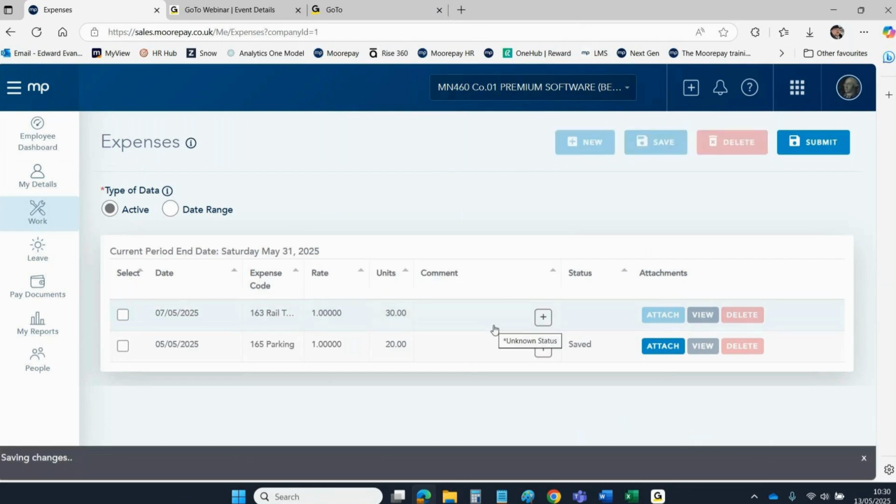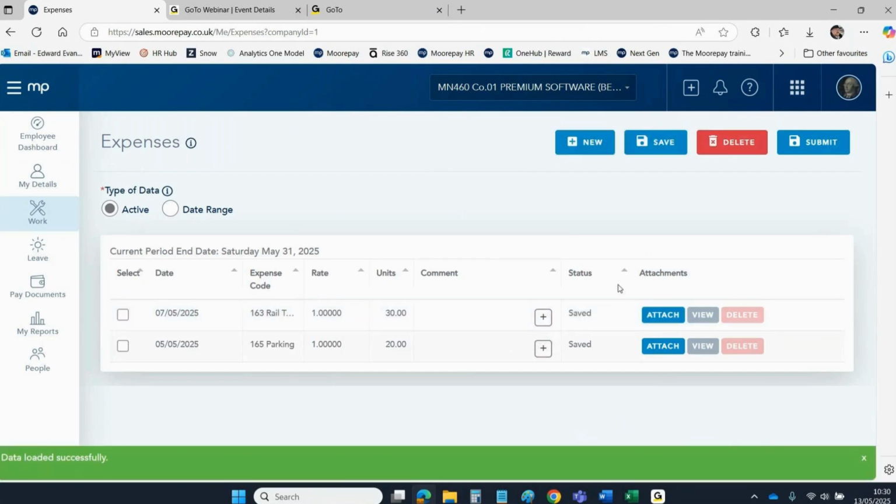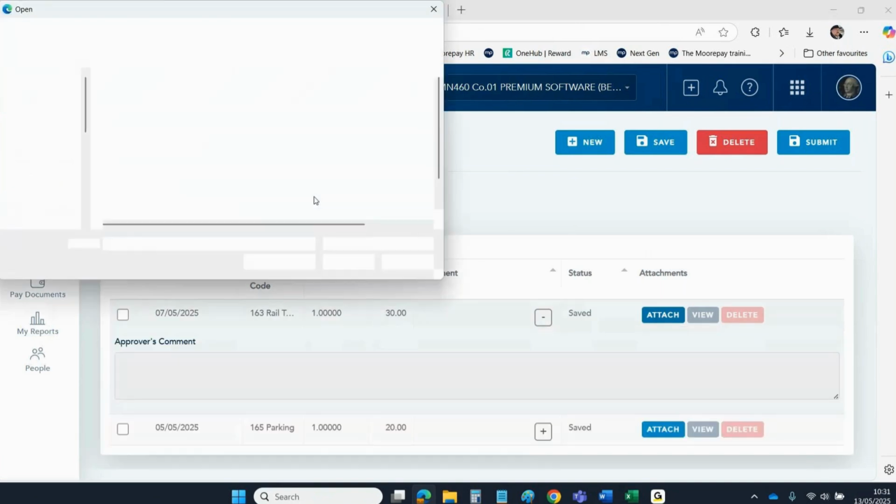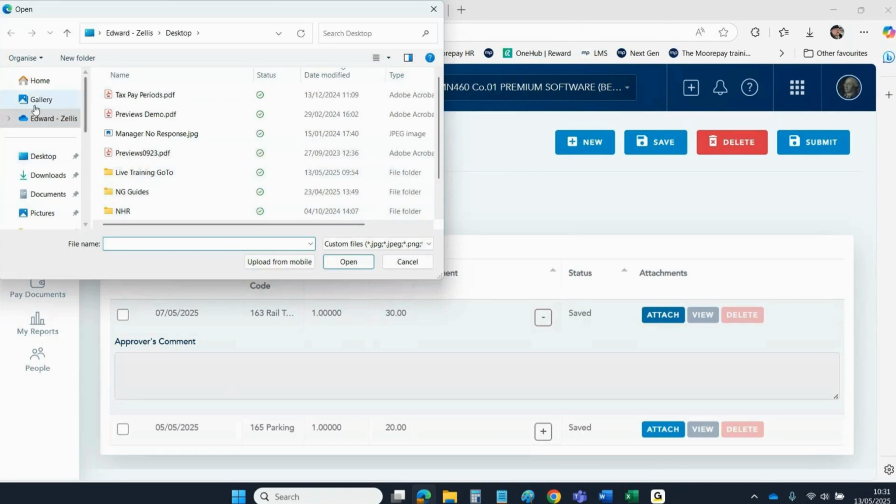Now you'll notice that when you're saving this, after that, it will then allow you to add an attachment as well. So if you've got a receipt or anything that you need to put on there, then you just go on and find the receipt that you want, and you can then put it on.